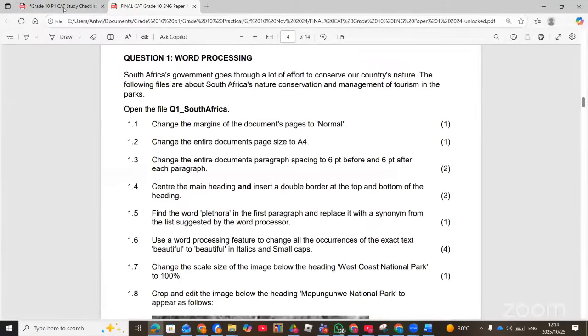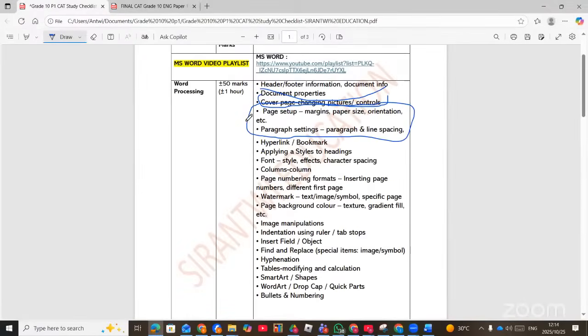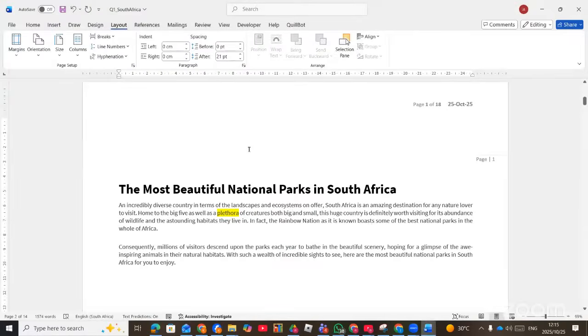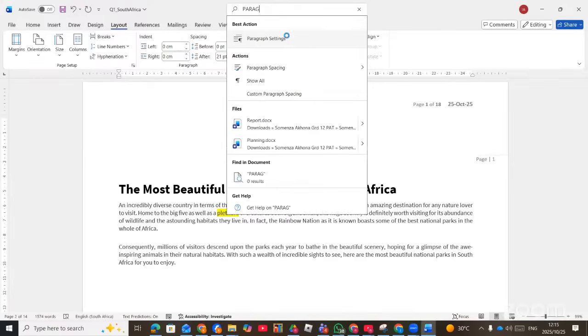Now let's move to the next topic, which is paragraph settings. How to do paragraph settings by changing the paragraph spacing and then the line spacing. Now, under the paragraph setting, they can ask you to change the line spacing or the paragraph spacing. So how do we go to paragraph spacing? Now, you can also use the search and type the keyword paragraph. Then it's going to give you paragraph settings.